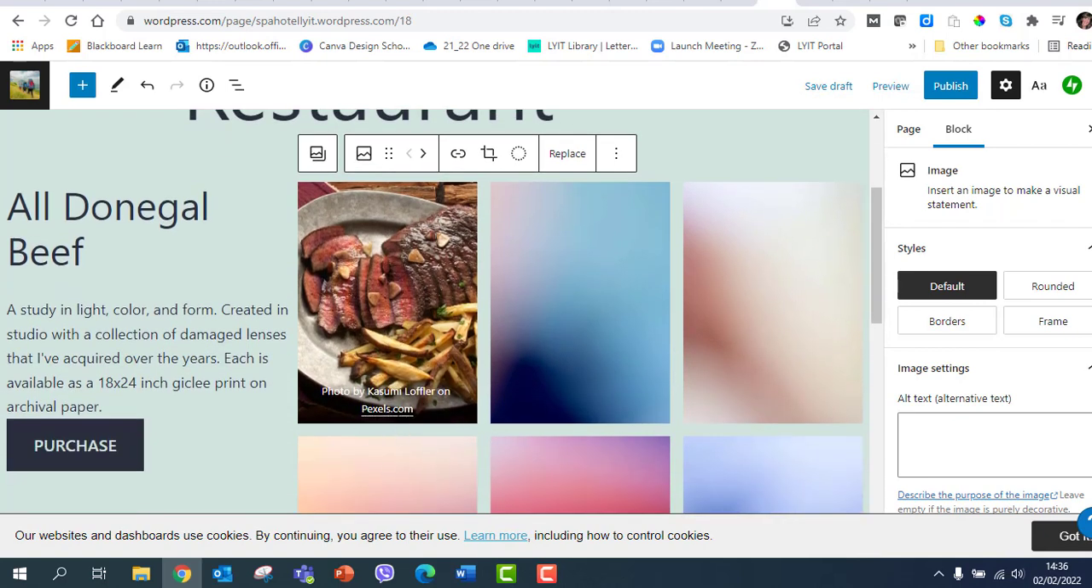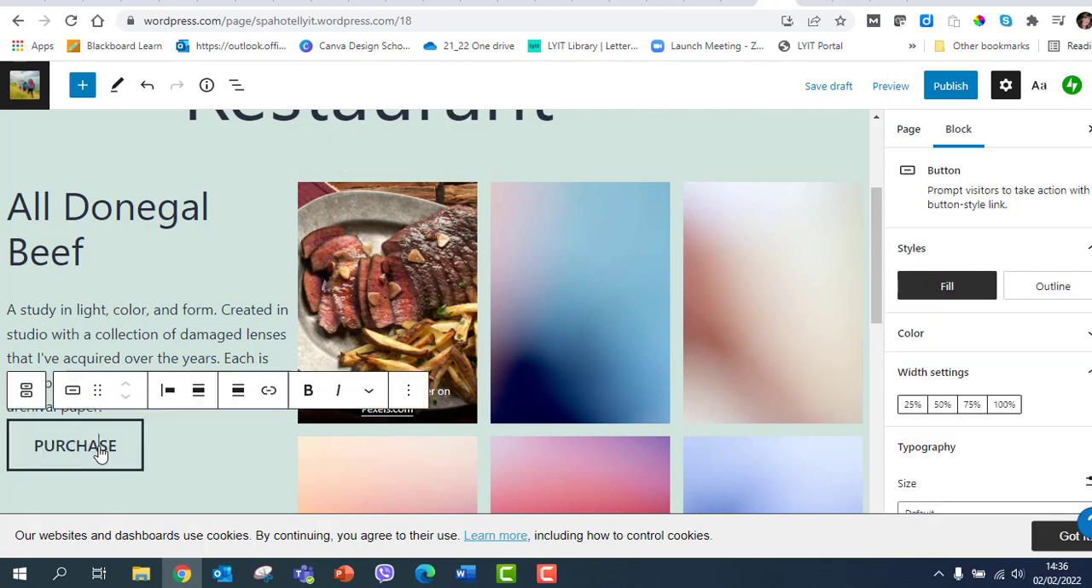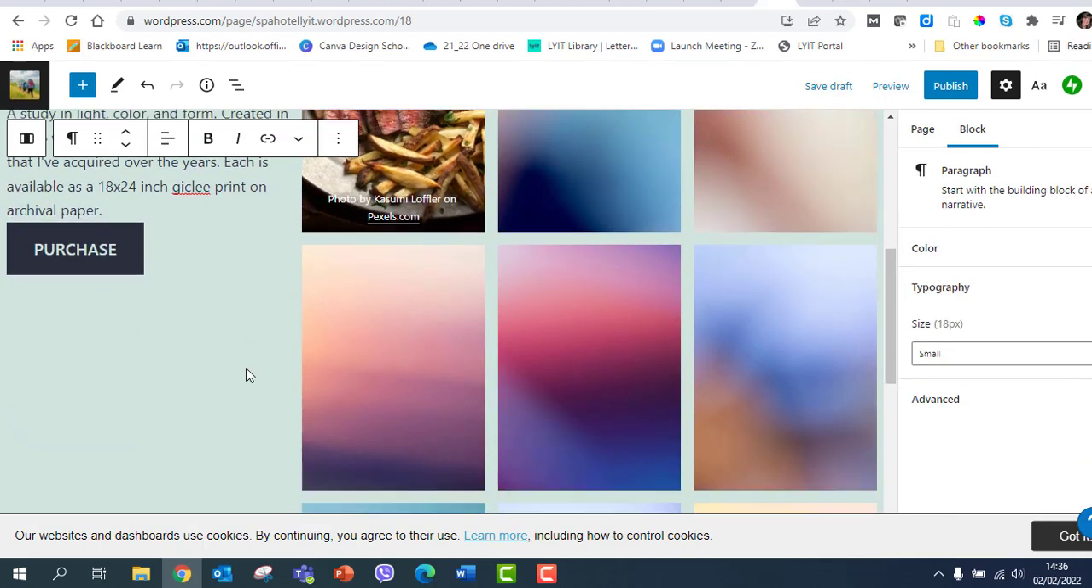Now, some of these have different options on them here, and we could do this, but for the moment we're not going to fuss about this, and we could change the links. But for the moment, that's all we're going to do.